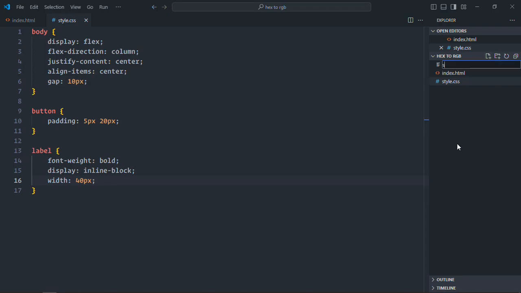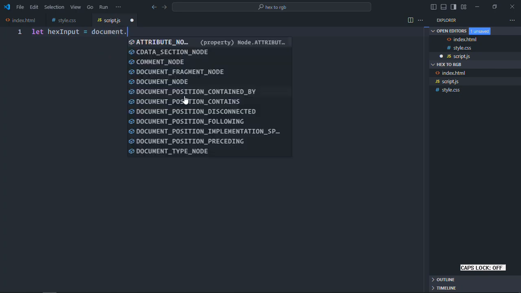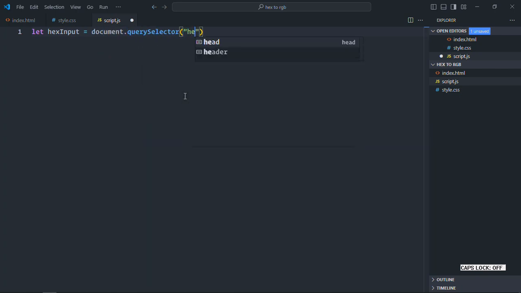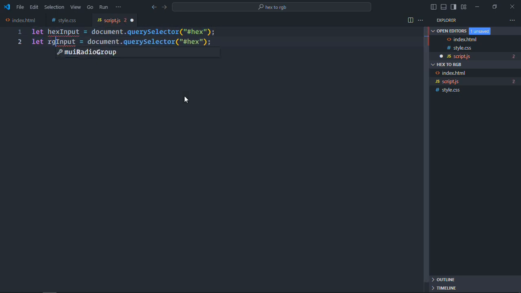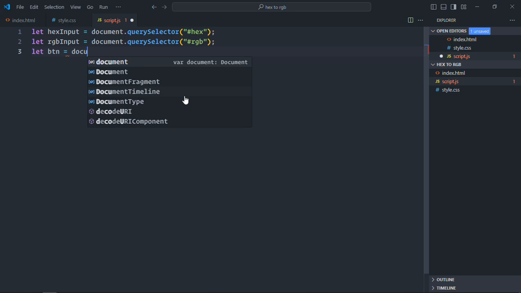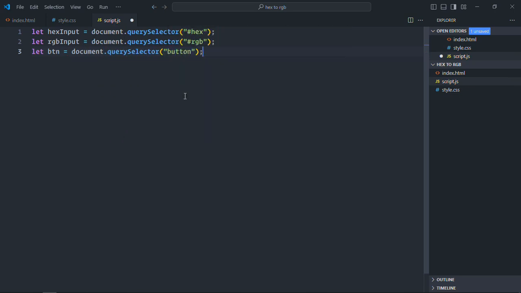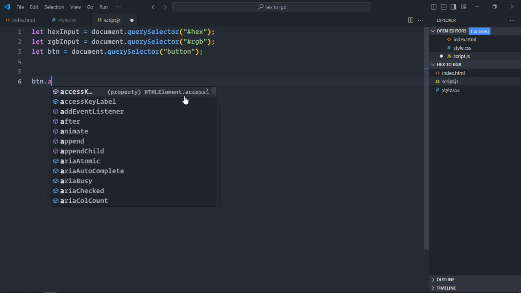Create script.js here. Select both the input elements as well as the button element. So let's make it hex input. We'll select it by the ID. Just copy and paste it. Let's make it RGB input. Select the button. Let's make it BTN. Add event listener to this button. Event will be click.